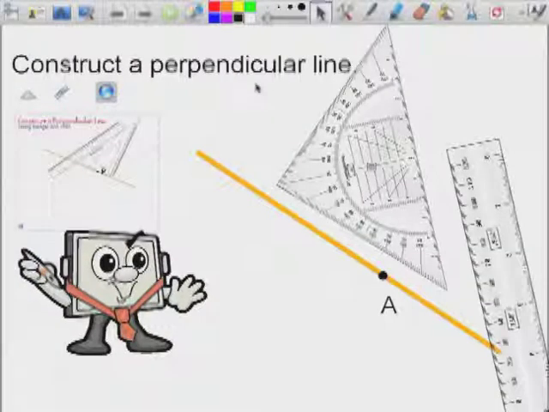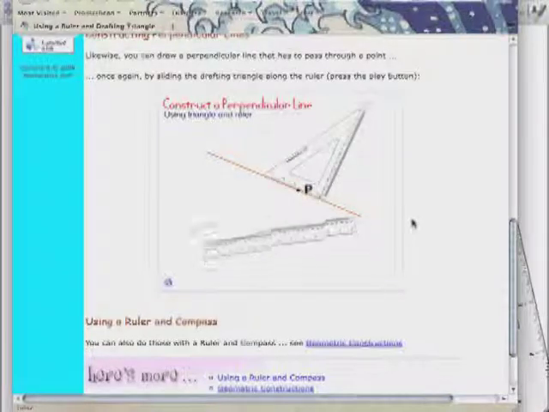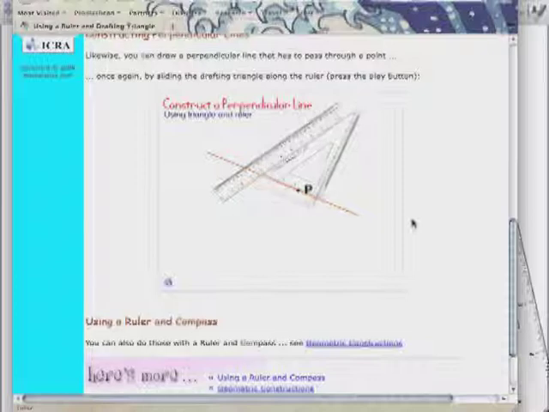In this example, we're going to construct a perpendicular line. So let's again look at our example on the Math is Fun website. So here I have the website up. I'm going to click and just watch. So I'm going to put my set square there, put the ruler there, move it down, draw the line. Let's try it.